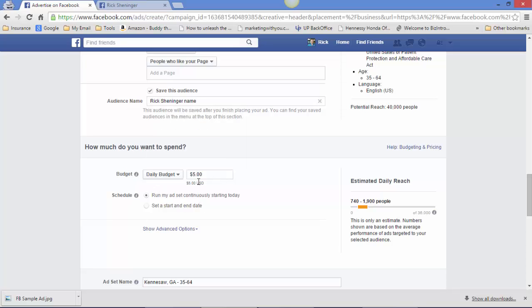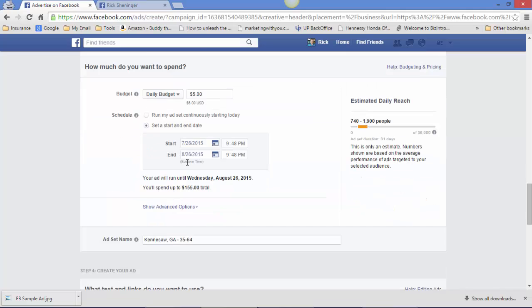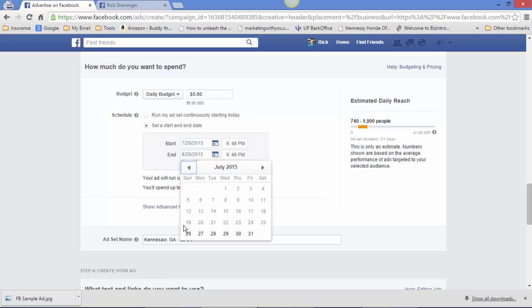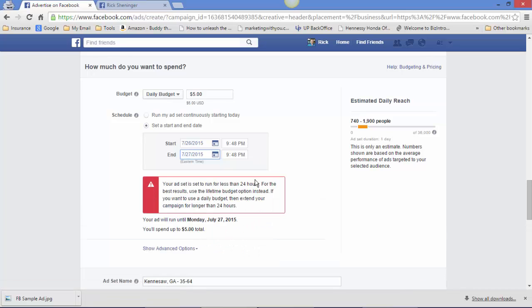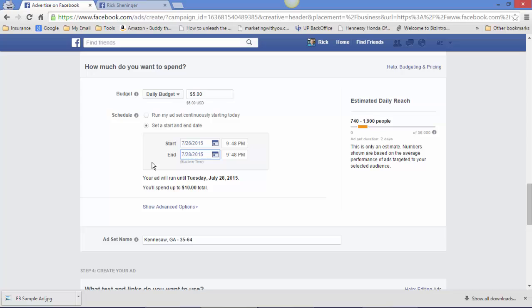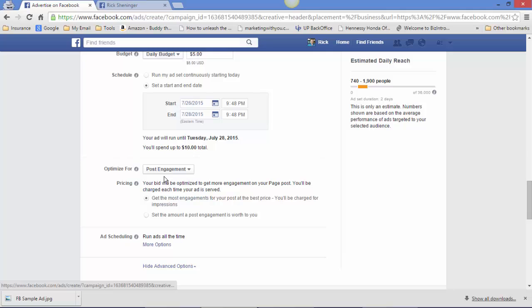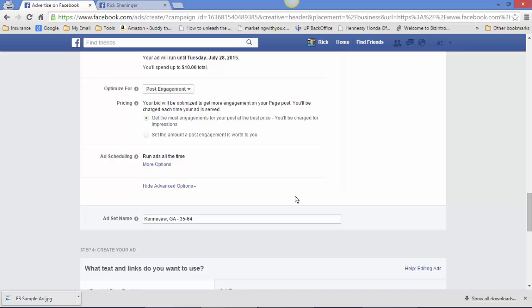Once again, budget, how much you want to spend. You can do as low as $1 a day, and then run it for whatever length of time you want. You can start and stop it. It defaults to a month, but you can do it for a day if that's what you choose. That's not going to be very effective, but if that's what you want to do, you can do that. And then once again, post engagement is what you're looking for, and just leave it on, get the most engagements for the post. That's it. Name it something that you'll remember.